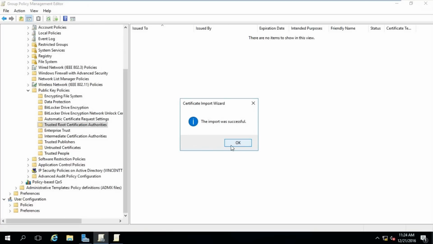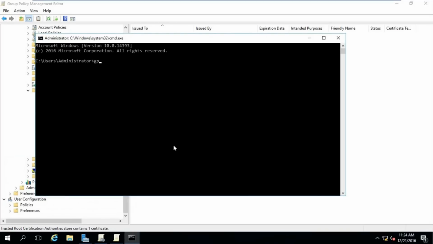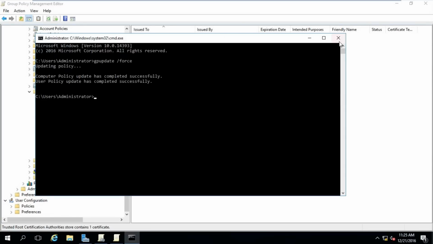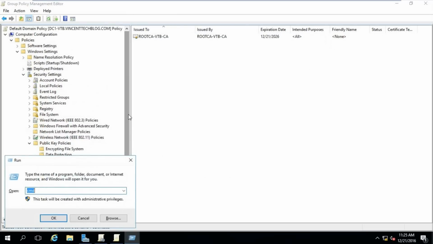Okay, it says import was successful, so we'll go for OK, and then now you can see it. So on every computer in our domain we should be able to see this certificate there, and that is our root CA. So currently I want to run the gpupdate command to update the policies in our domain. Okay, so the policy is done updating, and then that is perfect.